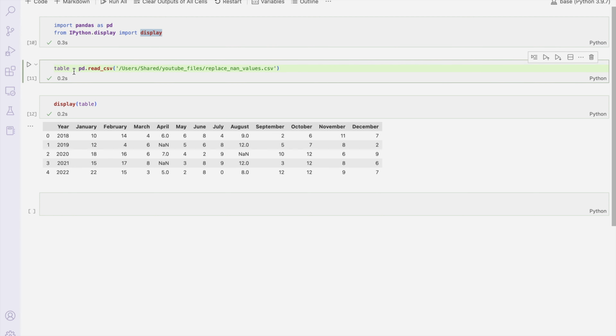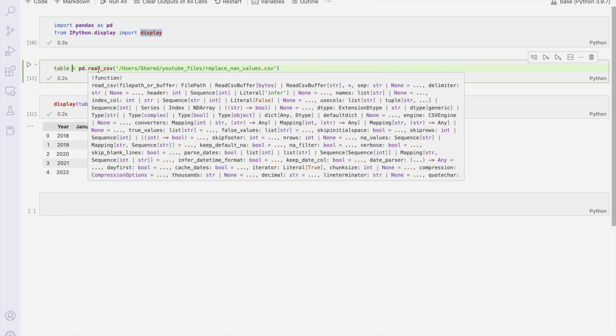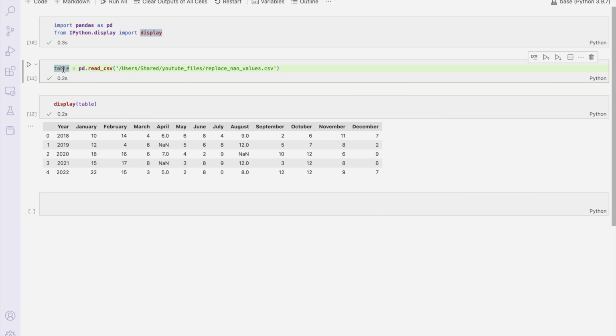So in the second cell, we have loaded our data frame, our CSV file, using the read CSV function. We have called it table, and if you display this table, you see the data frame here. So in this data frame, we have a bunch of months as your column labels and a bunch of years for different rows. Now, suppose you want to look at the numbers for the month of March.